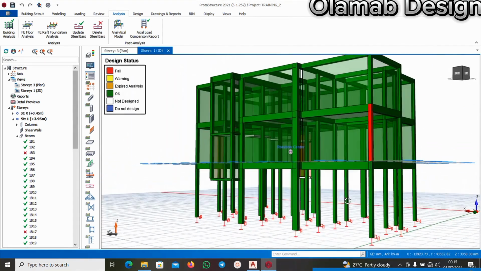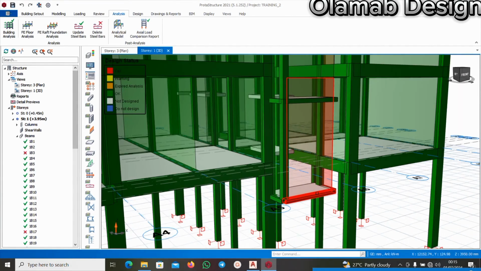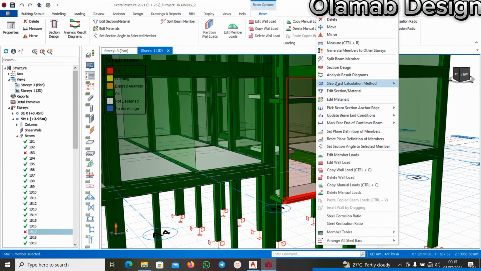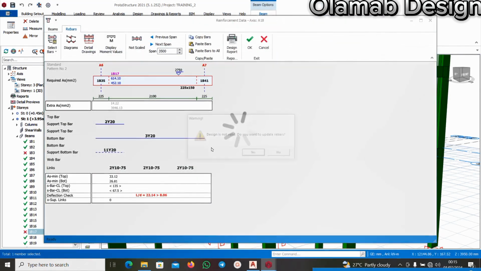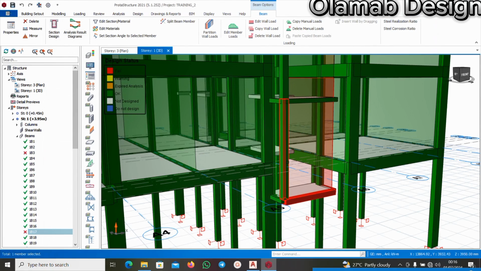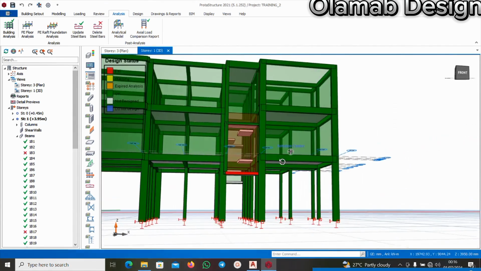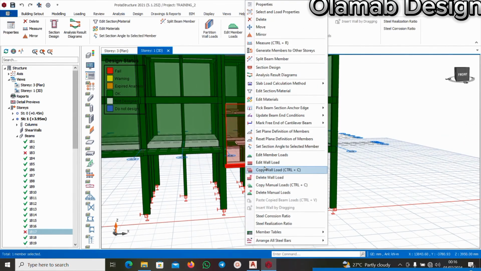Then if I select it now, I click and go to section design. Yes, and if I increase the depth now, I'll go to beam and increase the depth to something like 200 mm. Let's see if it's going to pass. I click on enter and click on OK. As you can see, it's still failing. It is very important. So what if I click on it and go to section design again?